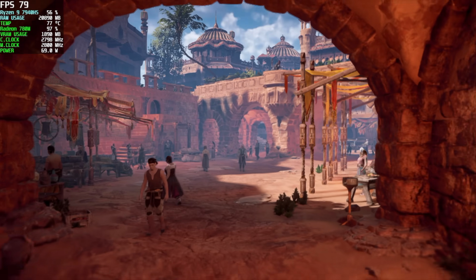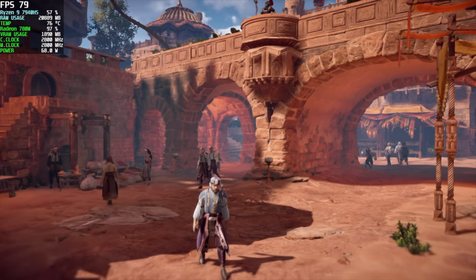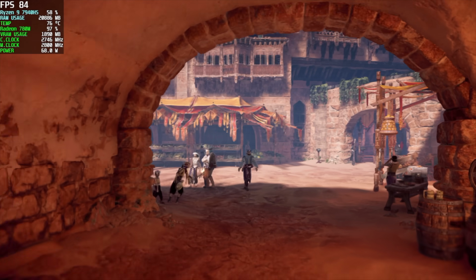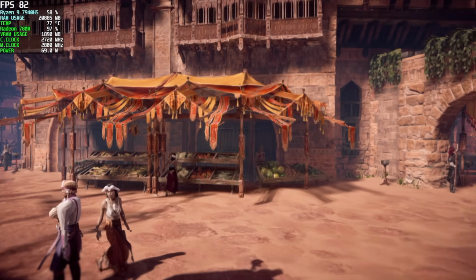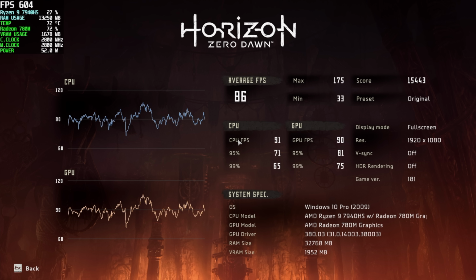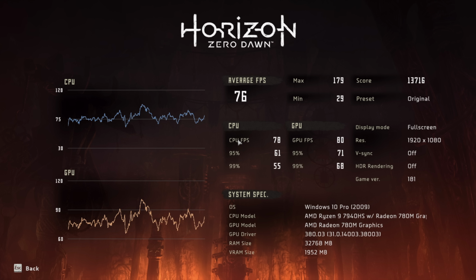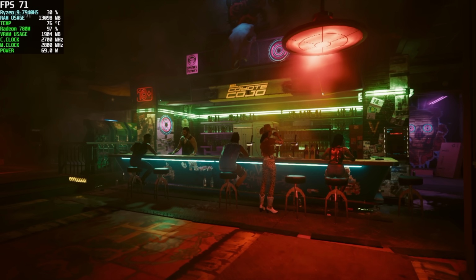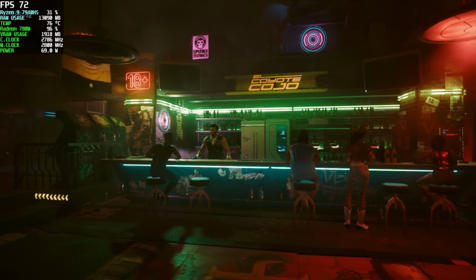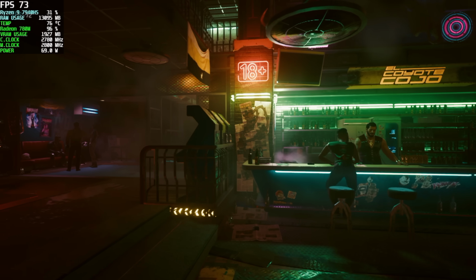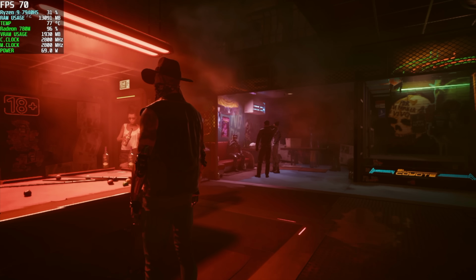I also wanted to run a couple gaming benchmarks. So here we have Horizon Zero Dawn, where at 1080p medium settings and at 65 watts, we had an average of 86 FPS, a minimum of 33, and a maximum of 175. At 35 watts, an average of 76, minimum of 29, and a maximum of 175. I've always said this game is very well optimized for these APUs, so we only gained 10 FPS, which doesn't sound like much when you're talking about a dedicated GPU, but on an iGPU, that's a significant gain.